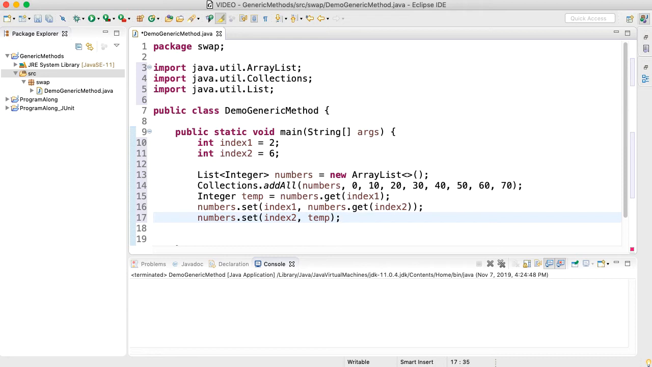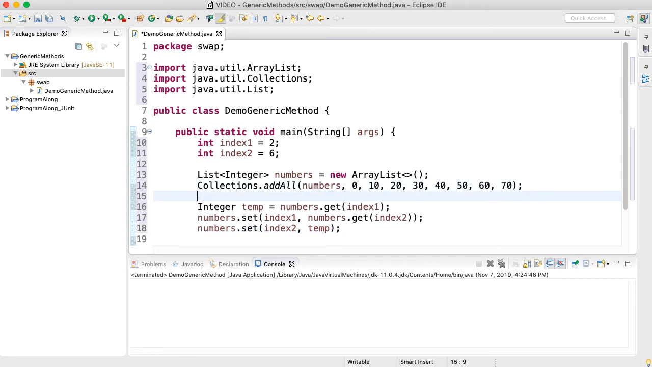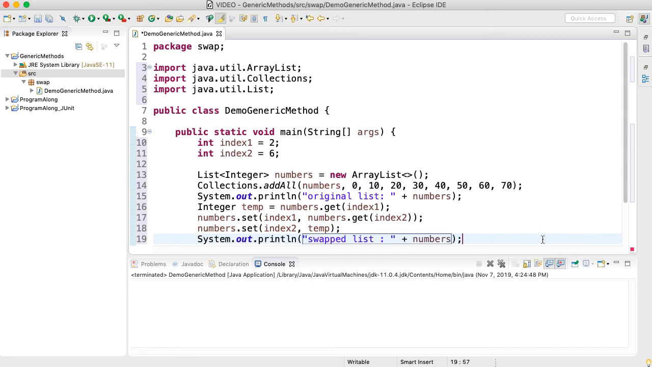It would be nice to see what we have. So I'm going to print my list before as the original list. And now I print the list again after swapping. So let's see how the output looks like. I'm going to run my program. And I can see my original list was 0 to 70, and the swapped list has the 2 elements 20 and 60 exchanged.